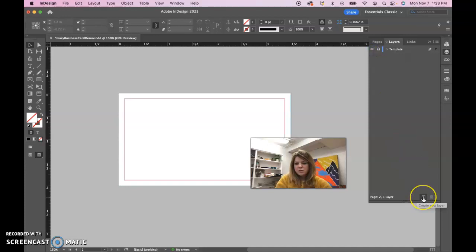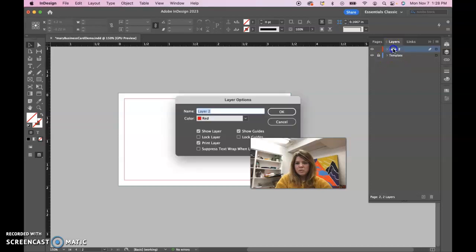And let's go to the Create New Layer button here down at the bottom right of the layer panel. And let's just click another layer. Let's double click on the layer name. Sometimes this might pop up. The layer color is red, that's fine. Let's name it design. Push OK.